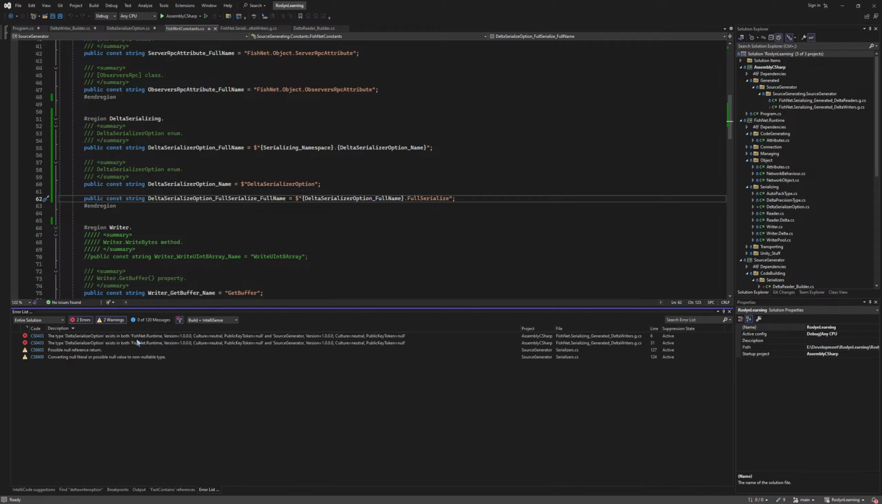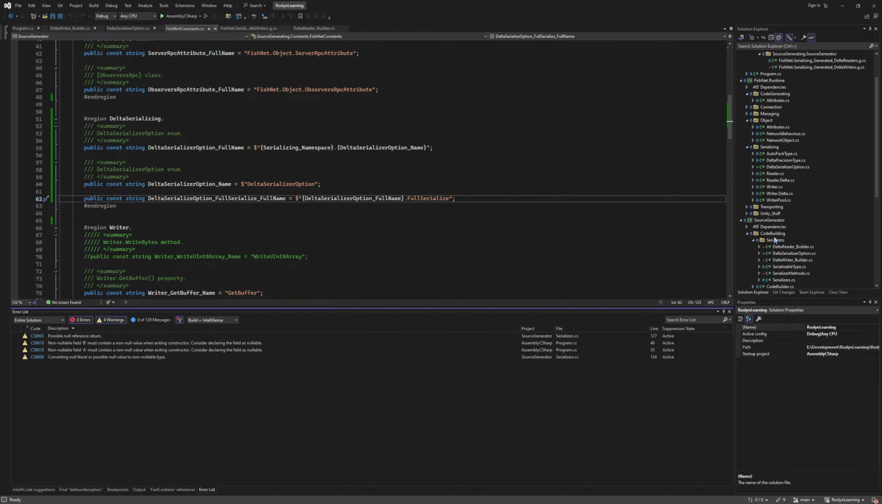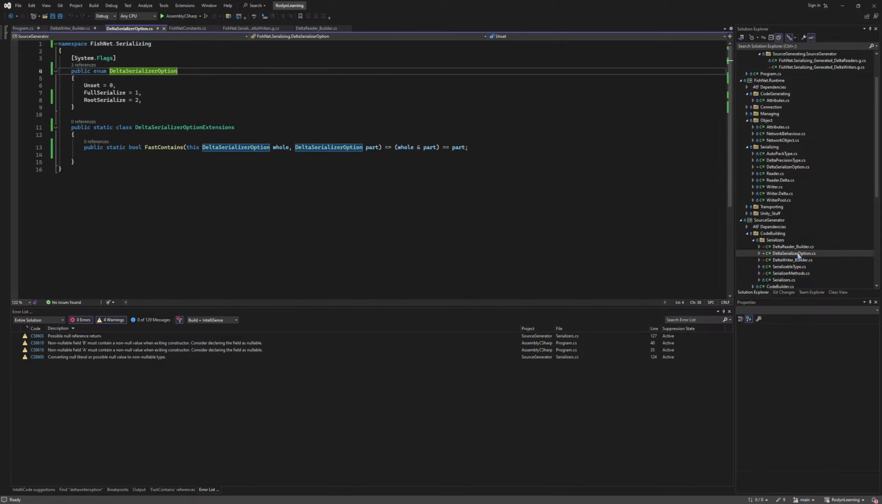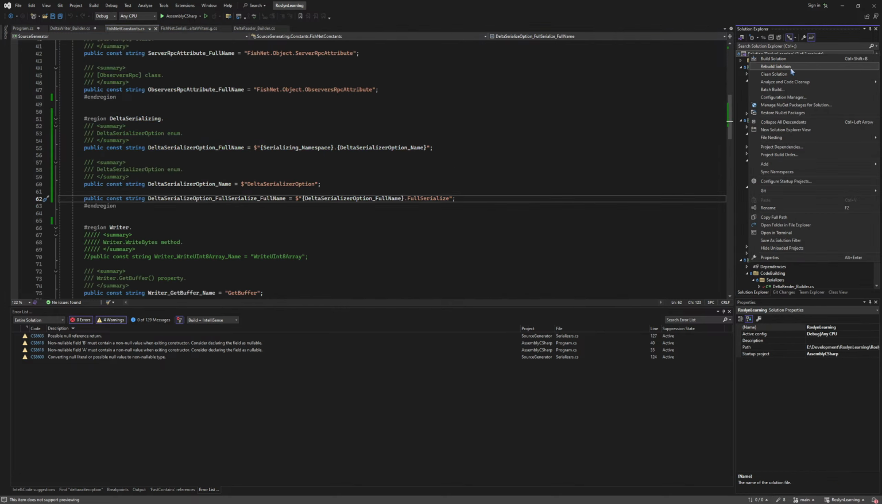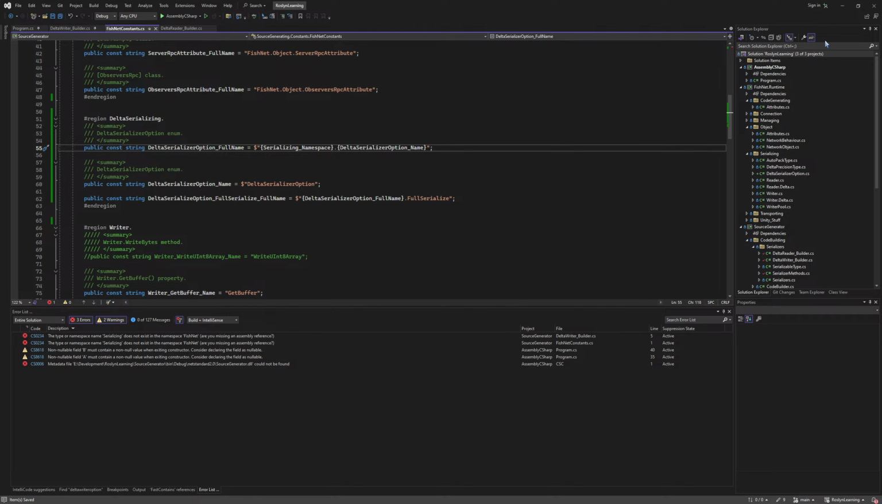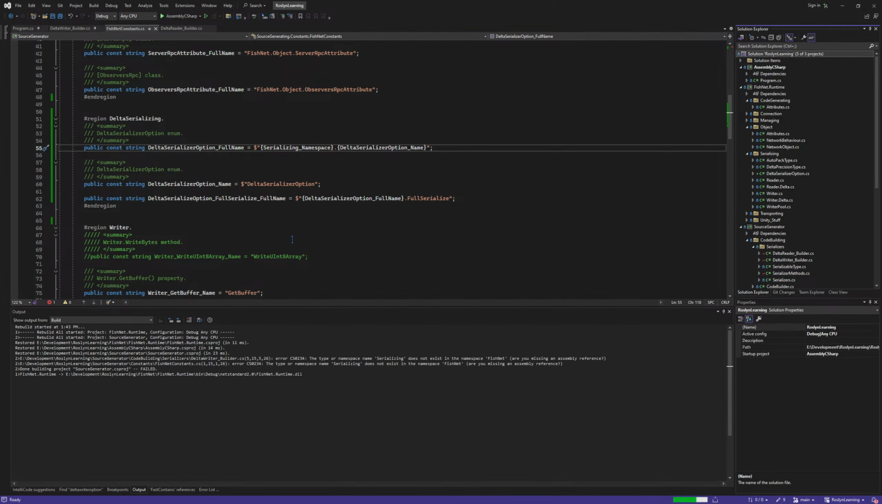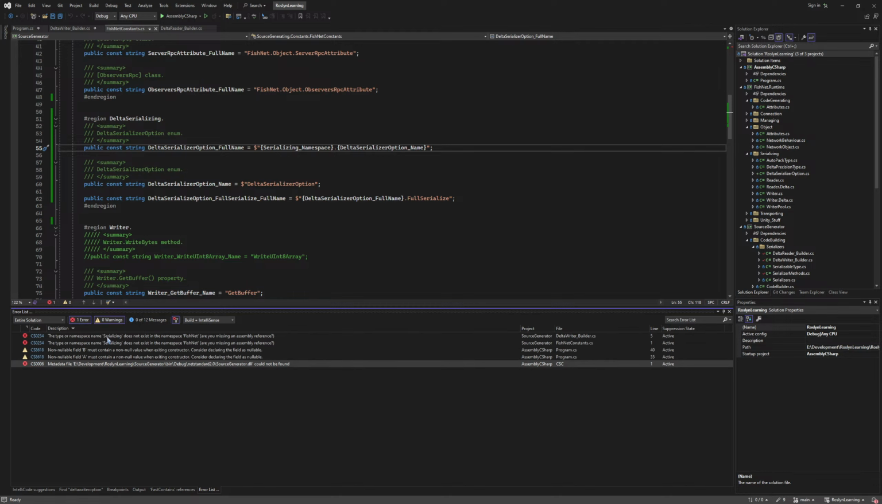Oh my god. Delta serializer option exists in both. Oh yes, it does exist in both, but I thought I deleted it. It's right there still. Let me delete that. Get rid of that file. Delete. Try again. Uh-oh. I broke it. Try it again. Rebuild. Okay, so it's complaining about something else.